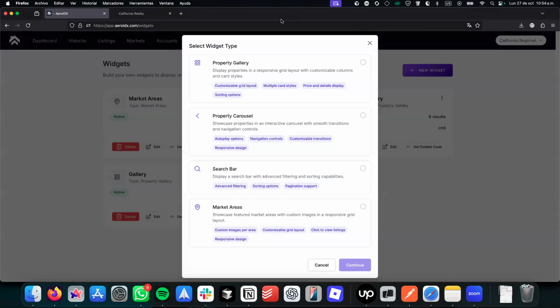Wait a minute. Let me ask you a quick question. If I have a WordPress website, will this work? Yeah, it will work on any website, no matter the platform. What about Squarespace? Yeah, it will also work. What about Wix? Yeah, any website that will let you paste an embed code, it will work on that.